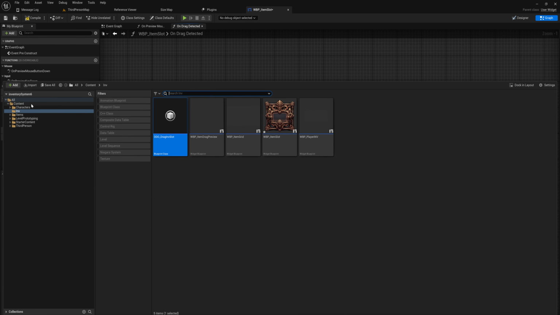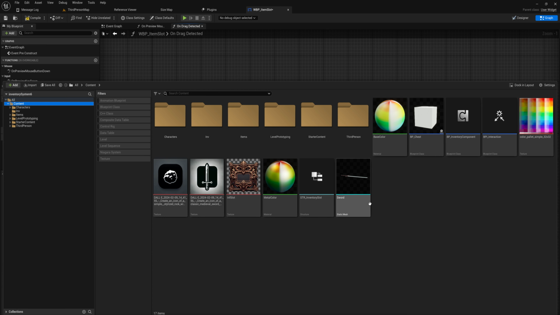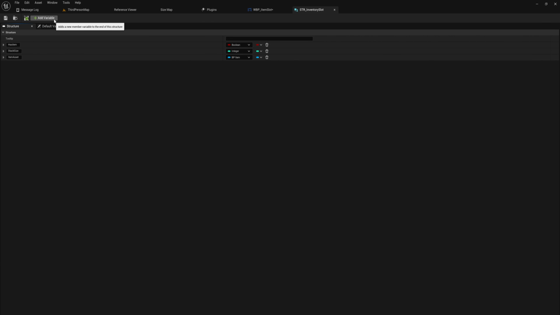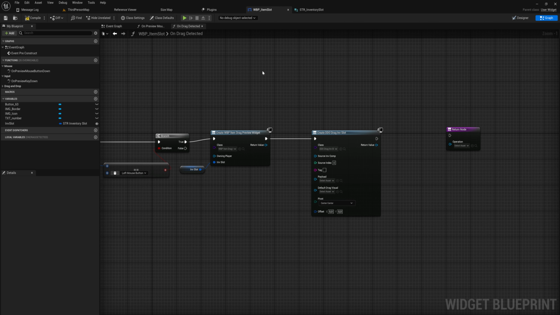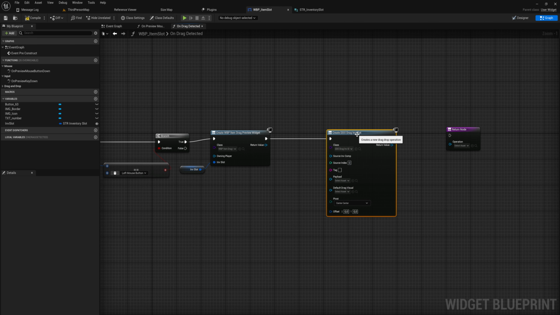So let's go find where we created that blueprint structure for that. That is right over here. And let's just add the variable for the index on it. You could also put this on the widget blueprint if you preferred. I like doing this because it's easier to move information around with this. And you will see why in a second.